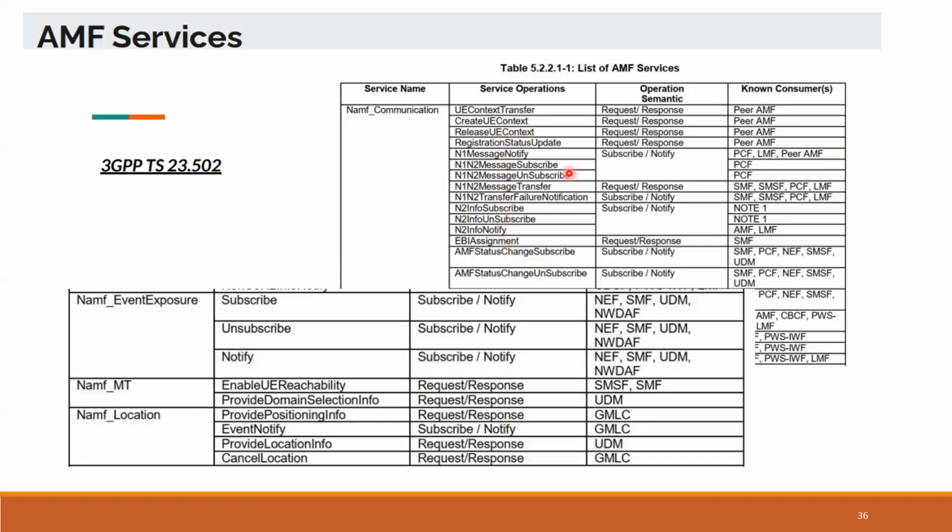So these are all the specific service operations which need to be done, and these are the peer network functions. These are the service consumers which may request this service from this specific AMF.